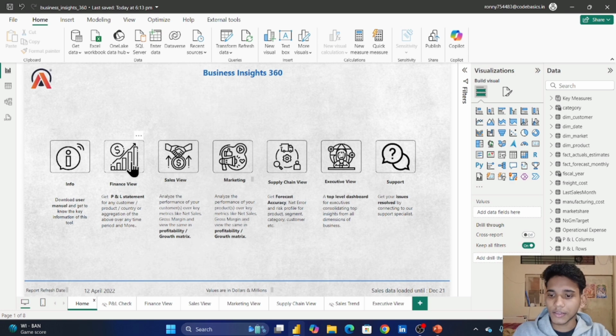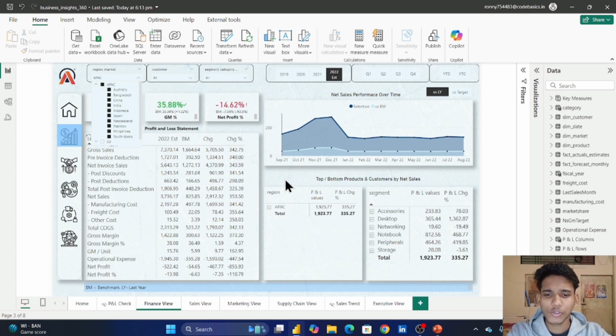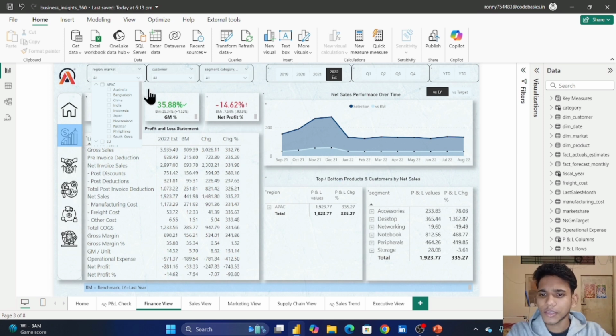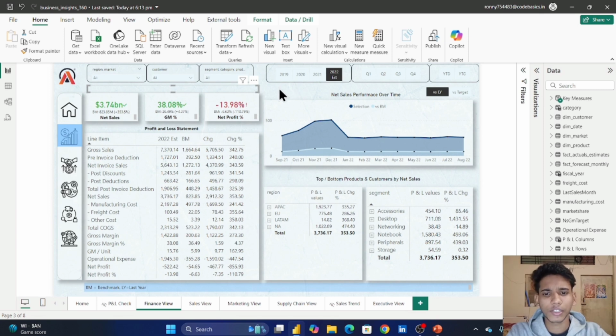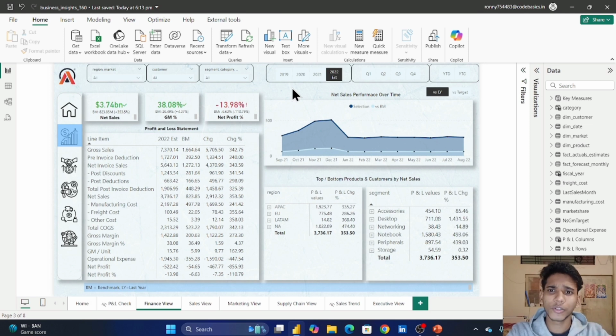So let's start with the finance view. You are seeing here at the top we have filters, like you can filter out. Suppose I want to see the data only for the APAC region, I will select APAC region and this will show all the data for the APAC region only. Same, you have many filters that you can try out. Then we have many KPIs such as net sales, gross margin percentage, net performance, and we can toggle between versus last year or versus target. So in recent year 2022, Atlic Hardware implemented that target concept where it compares the targeted data with actual sales.